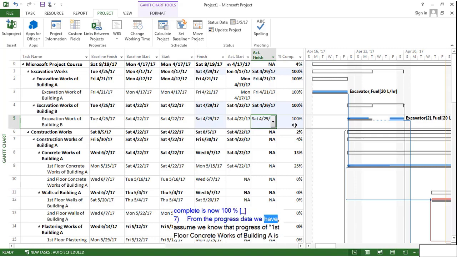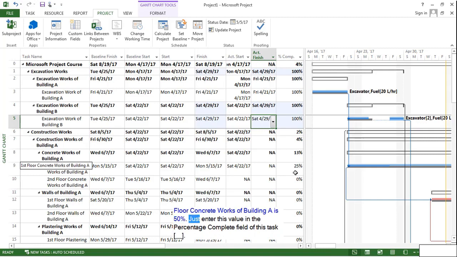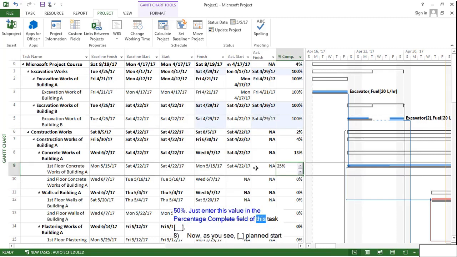From the progress data we have, assume we know that progress of first floor concrete works of Building A is 50%. Just enter this value in the percentage complete field of this task.